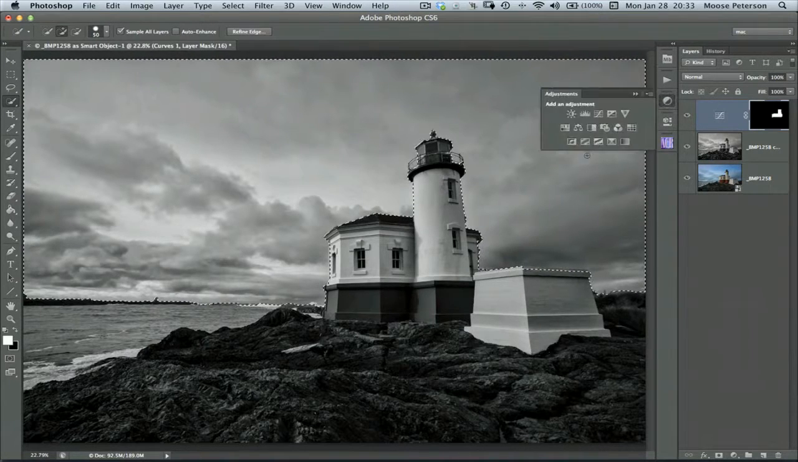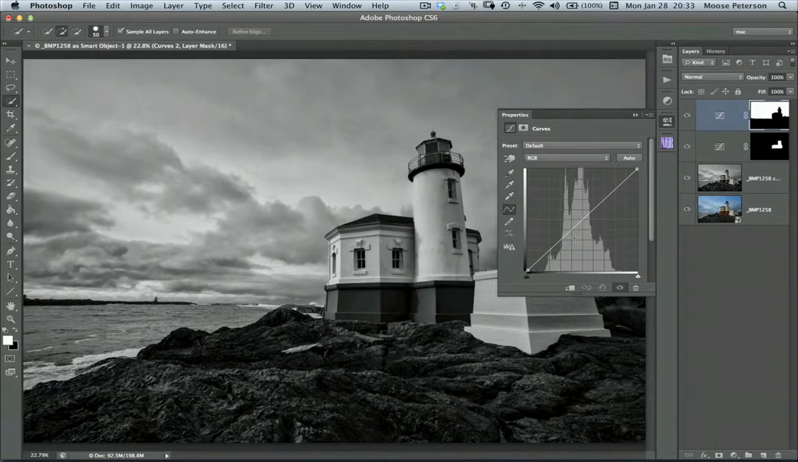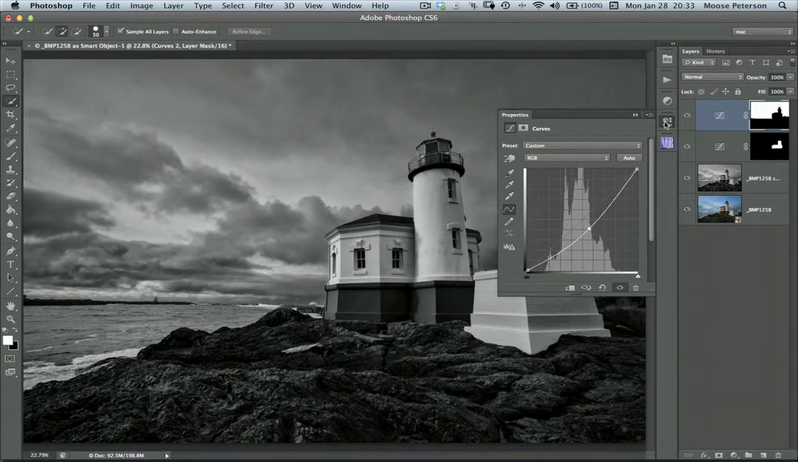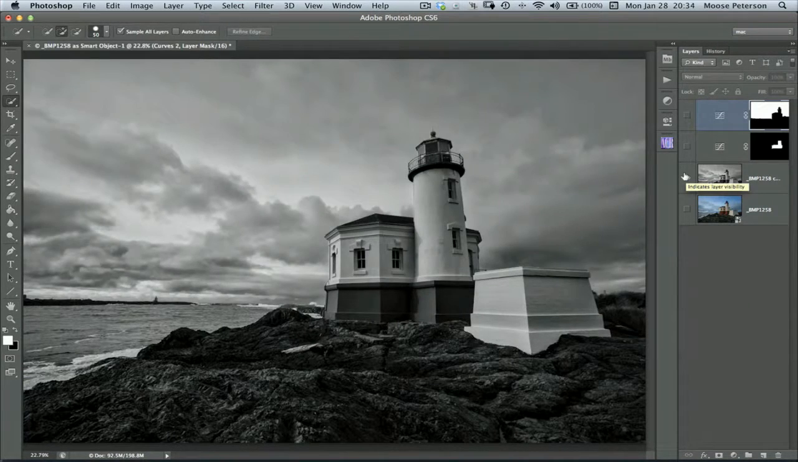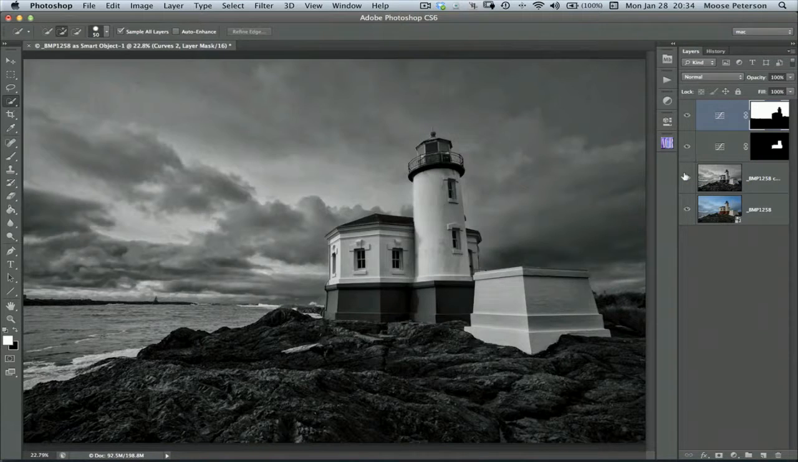Now watch. I want that, like I said, storm coming in. Come over to curves. Bring down the sky. Hold down the Alt or Option key. Back and forth. Pretty amazing difference, okay? Back and forth. Go with that. Change there if you want. That's just the lighthouse and the sky. Pretty simple, pretty dramatic. It's just the way I like it.